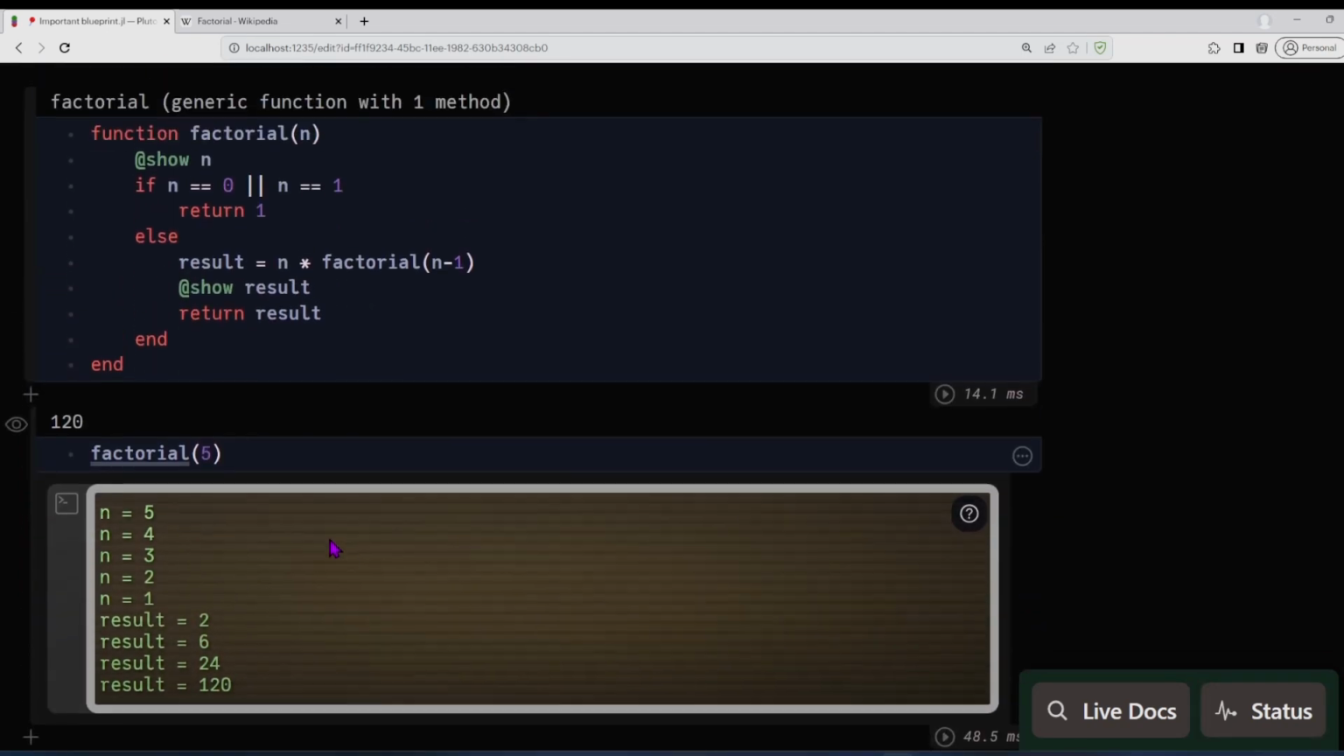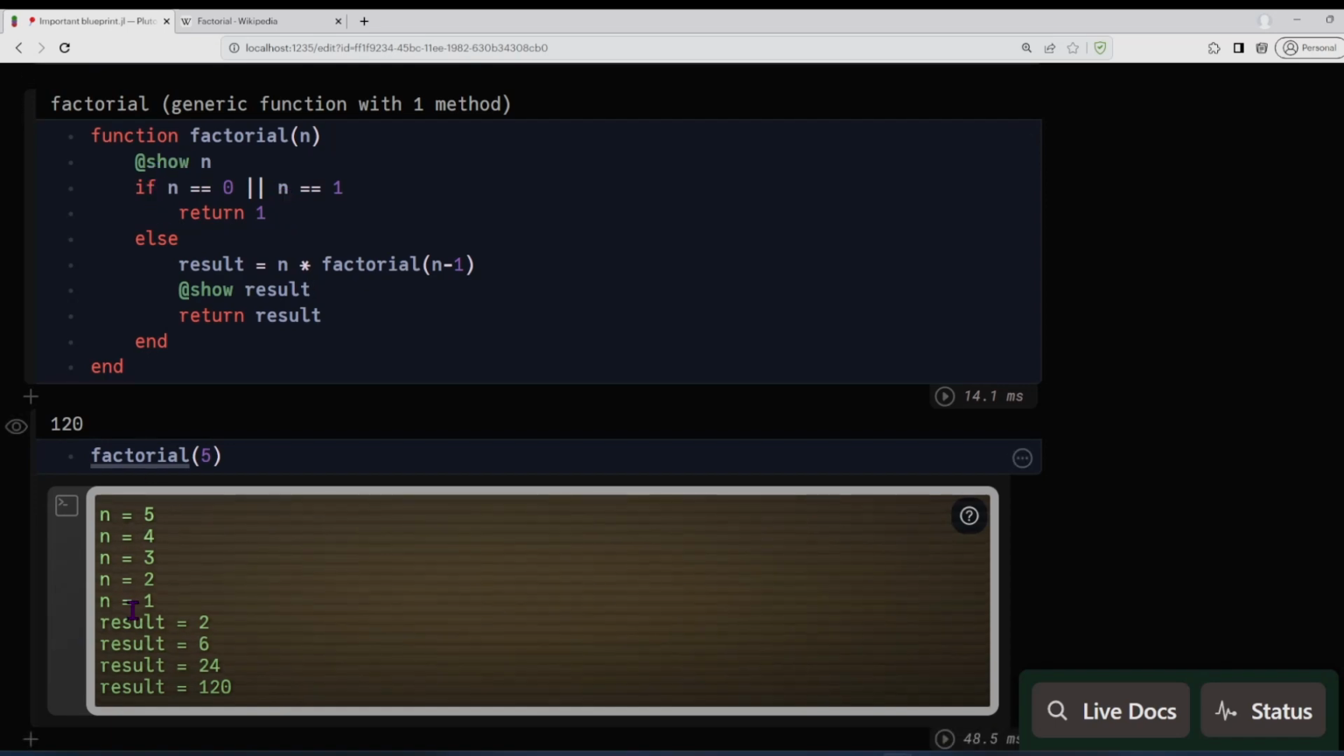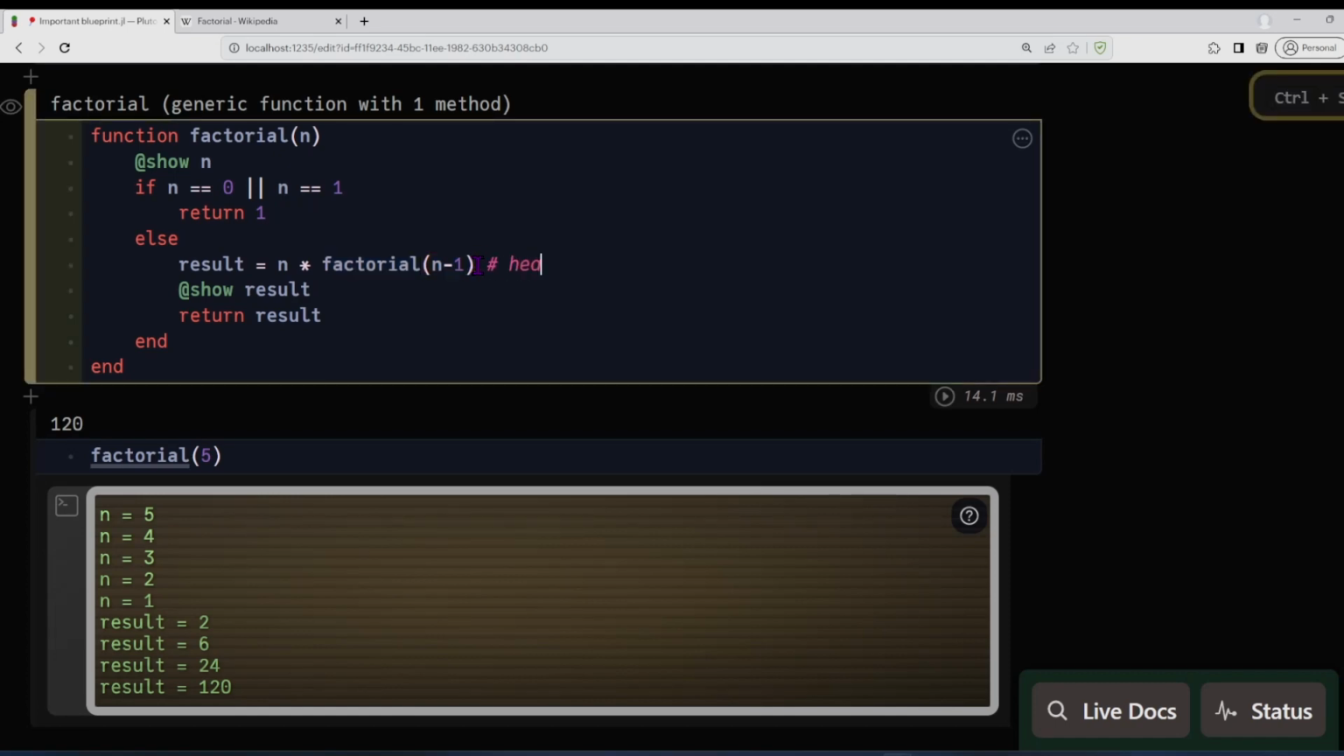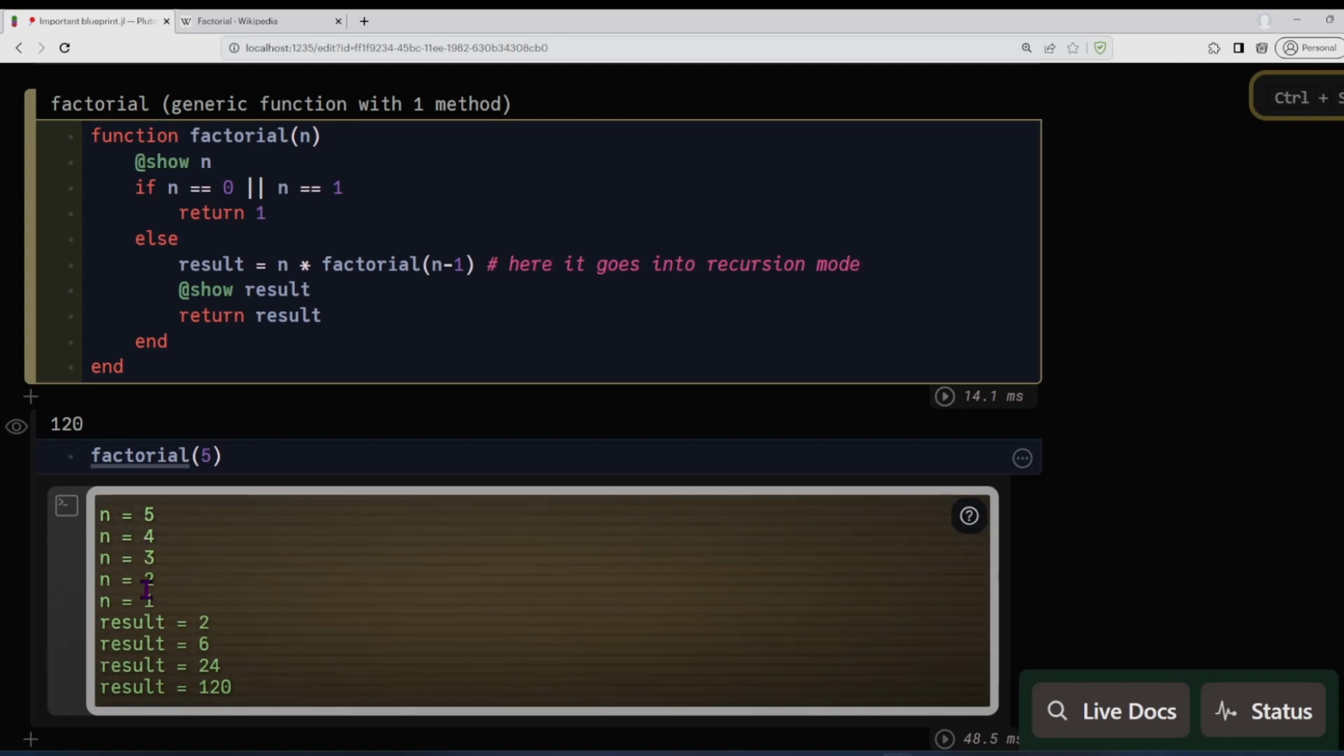Here we have printed the n value. At the time when it is going into factorial, it is going inside this function and calling for n equal to 5, and then n equal to 4. It calls factorial of n minus 1, which is 5 minus 1, 4. So this is the function. Here it goes into recursion mode, and here it is 4, here it is 3, 2, 1.